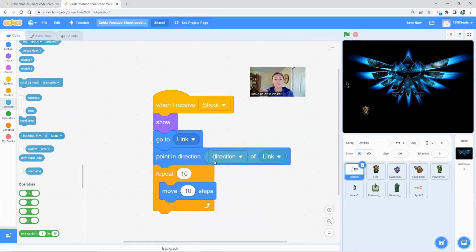Okay, cool. Now my block says, all right, arrows, show up, go to Link, and then point in the direction of Link. After you're pointing in the direction of Link, shoot 100 steps. So let's see what happens now. Okay, now they're pointing in the correct direction.